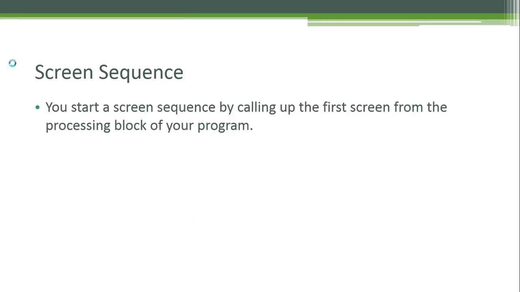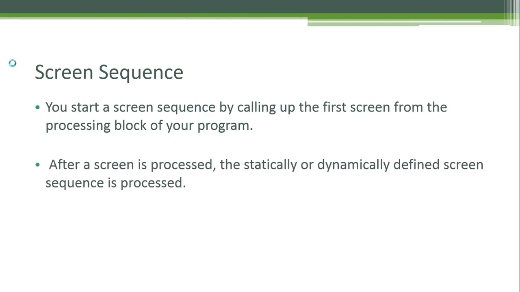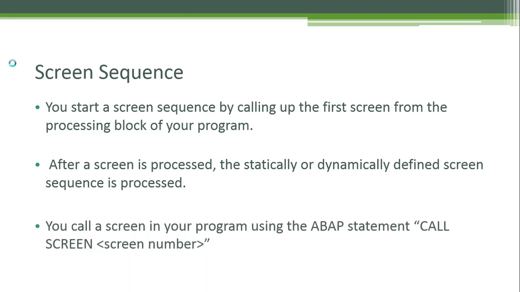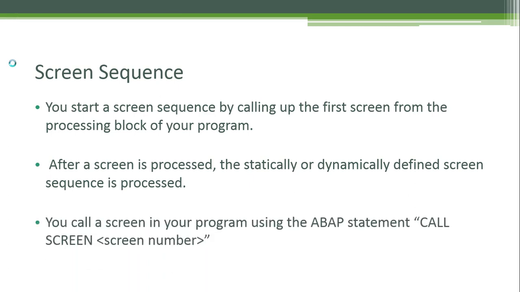The screen sequence. You start a screen sequence by calling up the first screen from the processing block of your program. After a screen is processed, the statically or dynamically defined screen sequence is processed. You call a screen in your program using the ABAP statement call screen, and you specify a screen number.